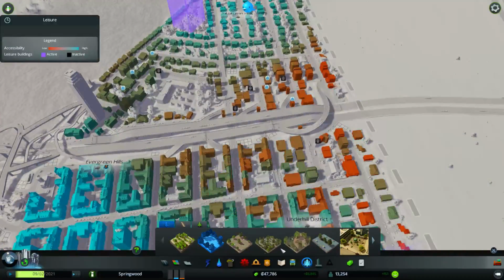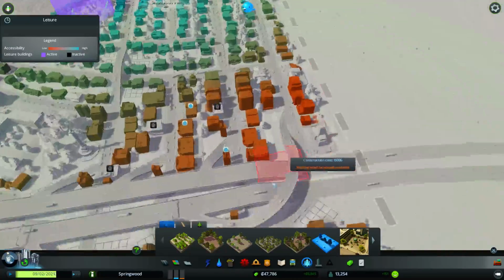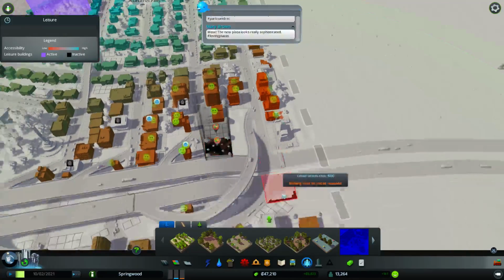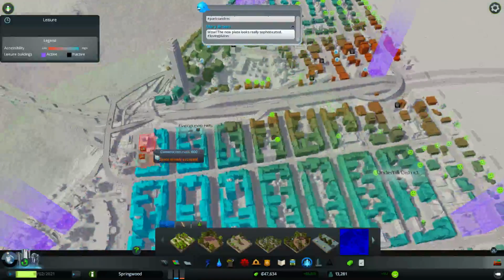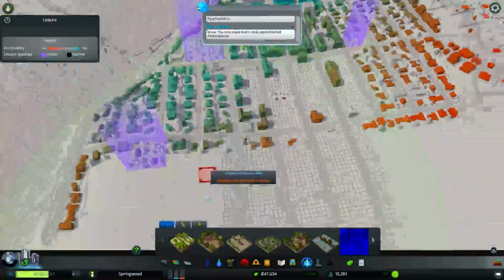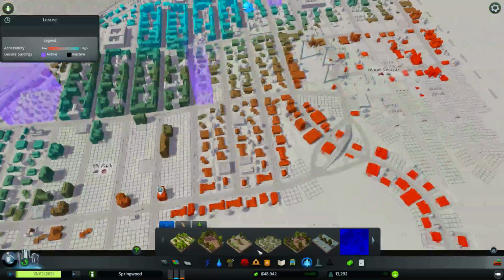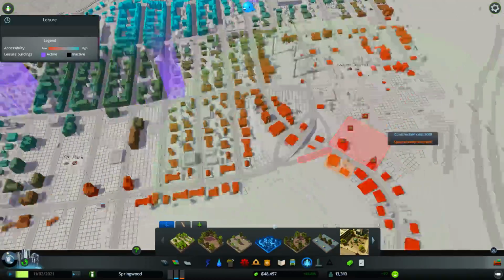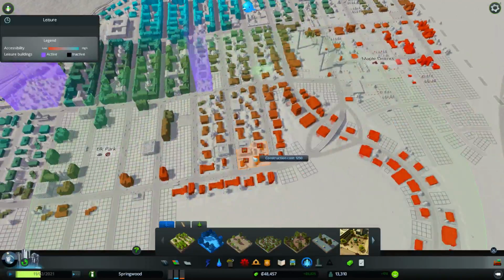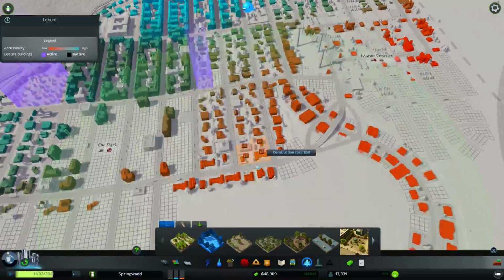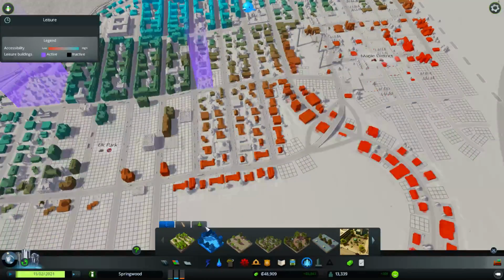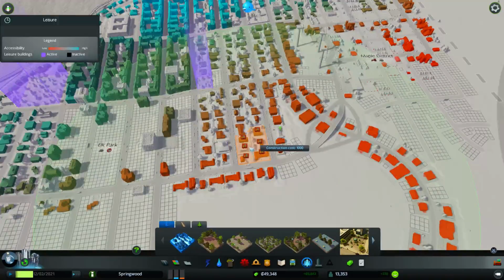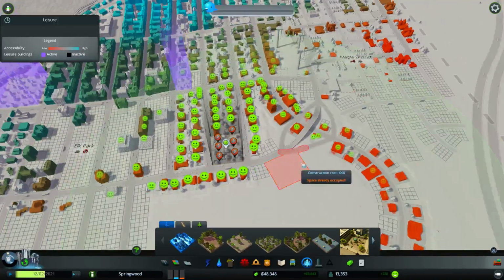Down here, we are going to have a sunken business park. And out here, I think we can fit a bigger park in. Oh, that's a really big park. We can fit this guy in. There we go. That's a big park.